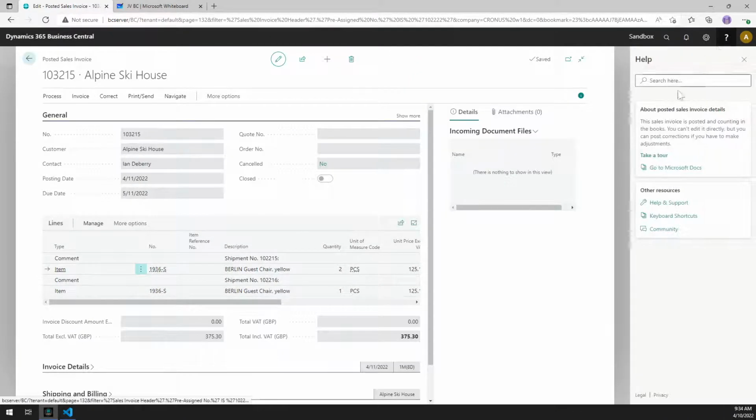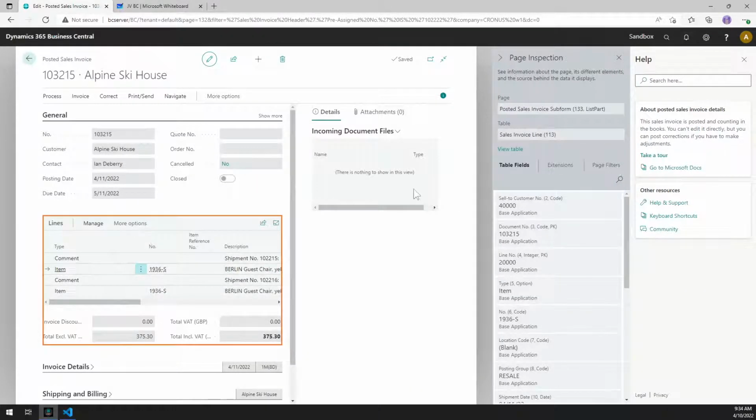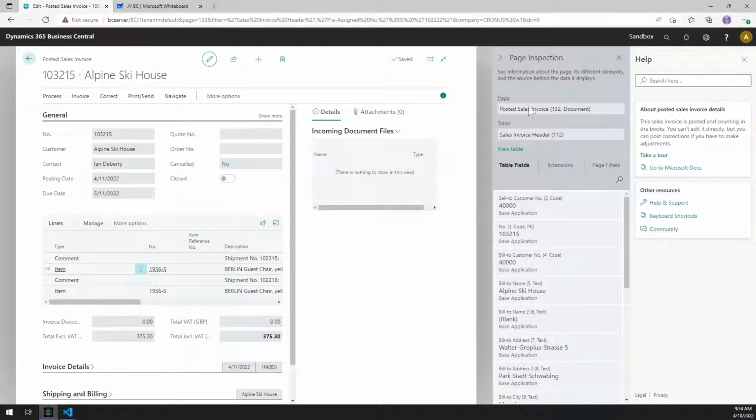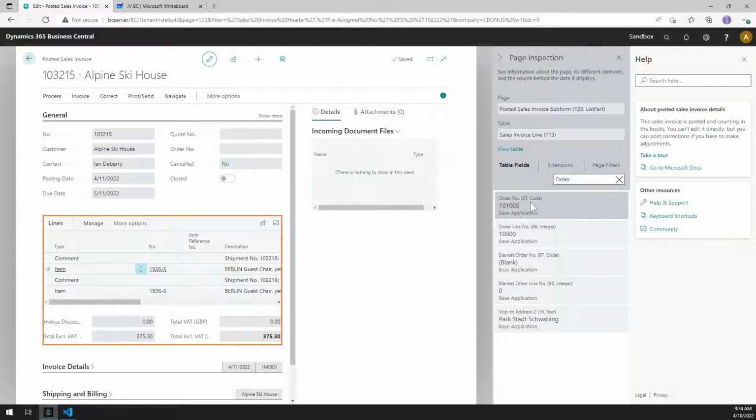So once again, we go sneaking off to our inspect pages and data for this particular line. Anytime you open the page inspection, if you aren't familiar with using this, you'll have to make sure you click on exactly what part you want once you've opened the inspector. When you initially open it, it will often be referring to the header of the page you're on because it doesn't have a context. So if we click on the line, now here if we search in other fields that are behind the scenes, we can see there is an order number and an order line number on this particular posted sales invoice line.